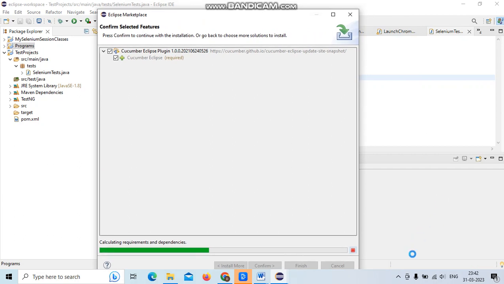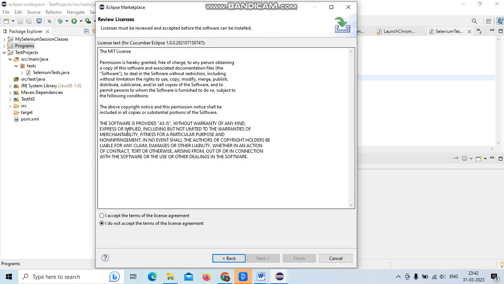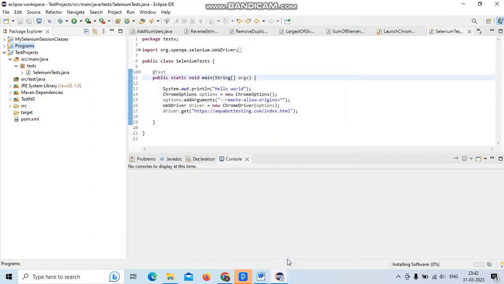At the bottom, you can observe it here. Let's wait for a few seconds. Yeah, see, now the installation is completed. I click on, I accept the terms of the license agreement, and click on finish. Yeah, installing software 5%. It will take a few seconds to complete 100%. Let's wait.